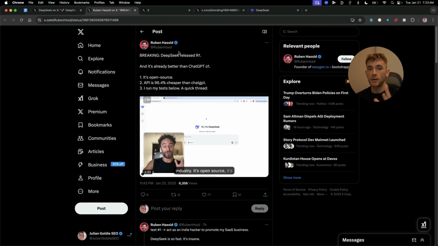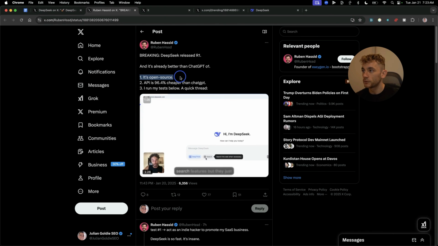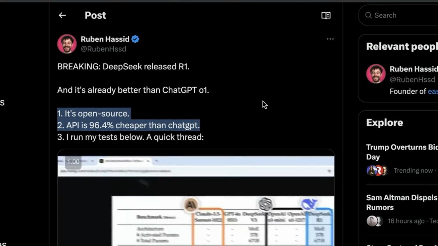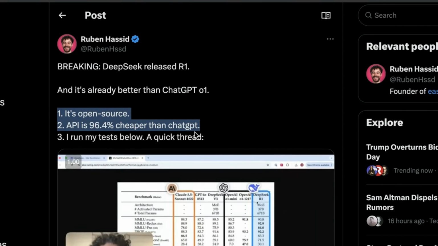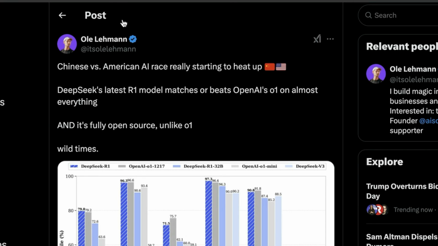Now, what's interesting about this is this model comes directly out of China, but it is completely open source. Its API, if you're using the API, is 96.4% cheaper, plus you can use it for free on the chat. I'll show you how. And if you look at the benchmarks, you can see this tweet by Ole.